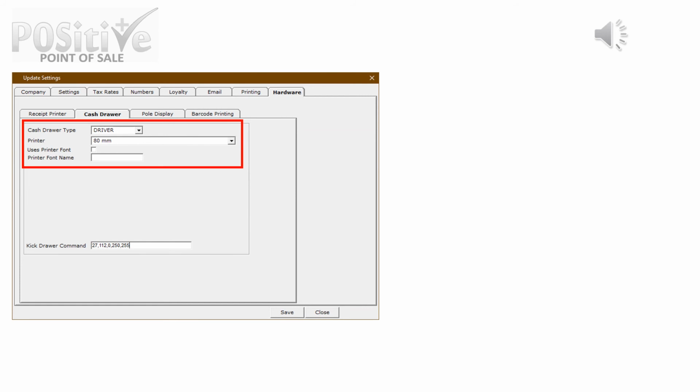Second tab, Cache Drawer. If you have a till drawer which is plugged into your printer, copy the settings from your receipt printer. If your till drawer is plugged into a different port, please select the relevant settings as per the above steps. Kick command. If you are using a till drawer connected to your receipt printer, input the cache drawer kick command as given to you by your hardware vendor. The most common code to use is 27,112,0,25,250.